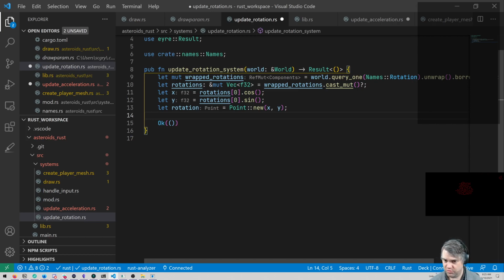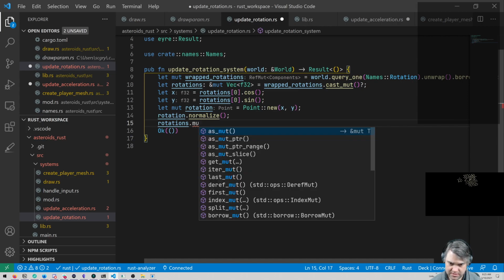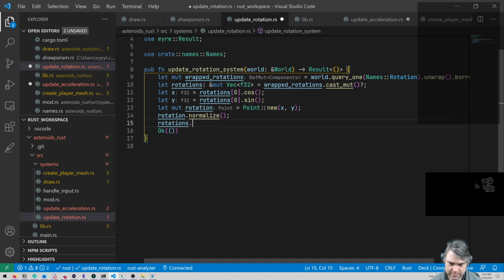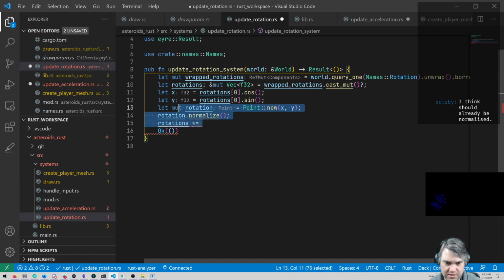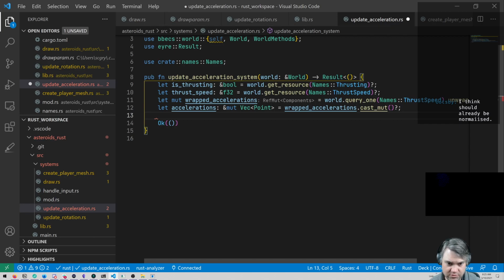So that's our rotation. I want to normalize this. So let's go ahead and mute that. Rotation dot normalize. I want to rotations dot. Do I not have a multiply? Our speed. Oh, update rotations. Wait a second. Do I really want to do this here? No, this is not where I want to do it. I want to do this in the update accelerations here.